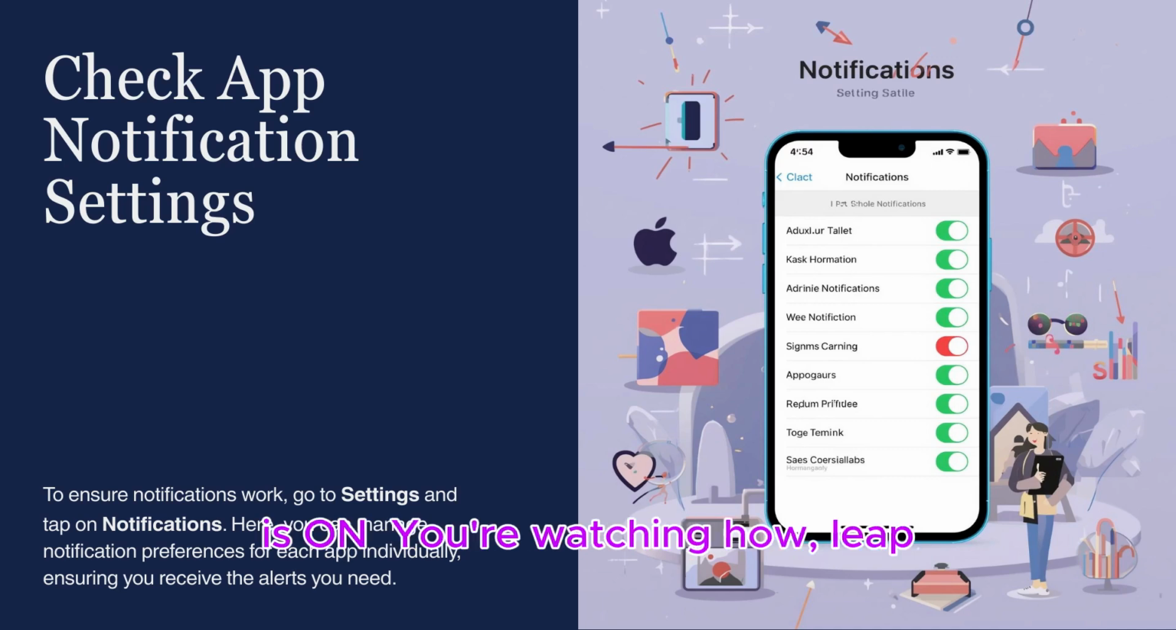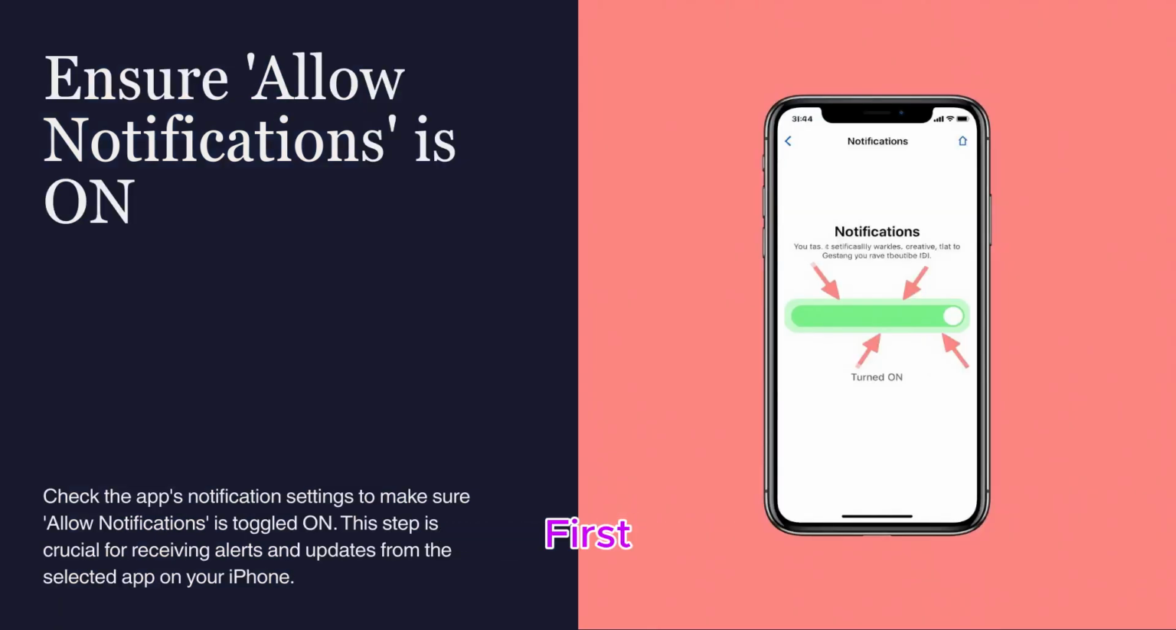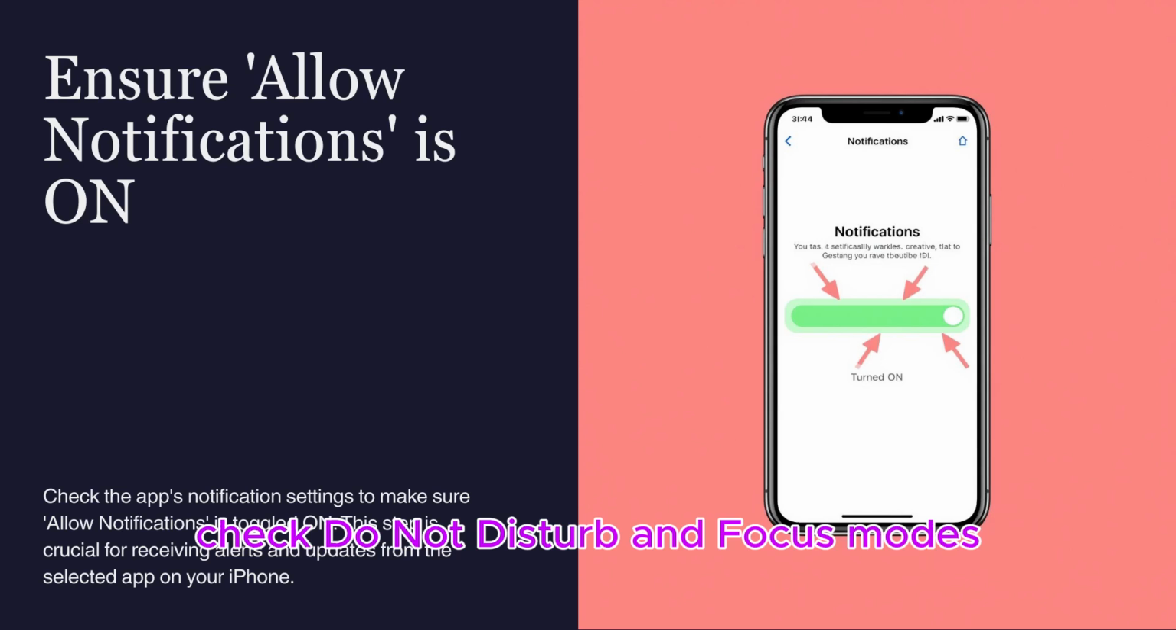You're watching how Leap Let's Fix notifications not showing on your iPhone. First, check Do Not Disturb and Focus modes.